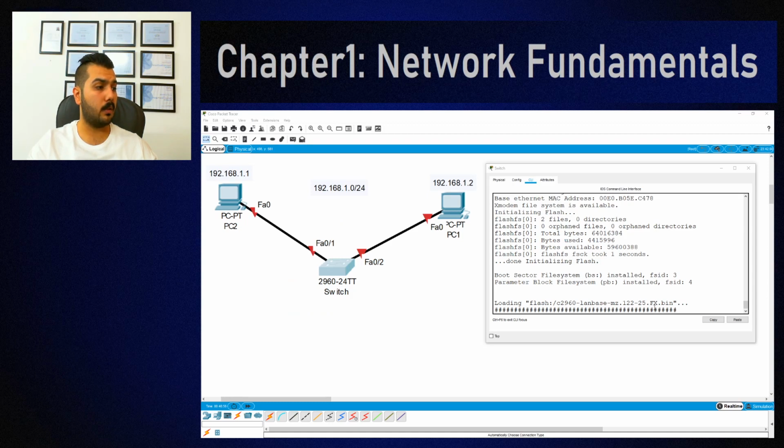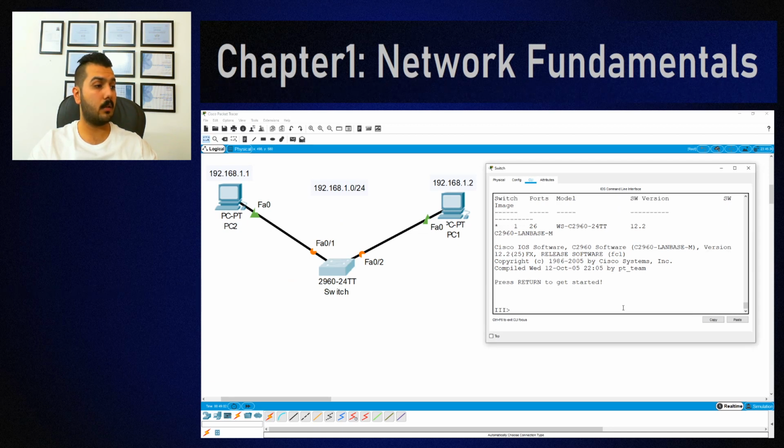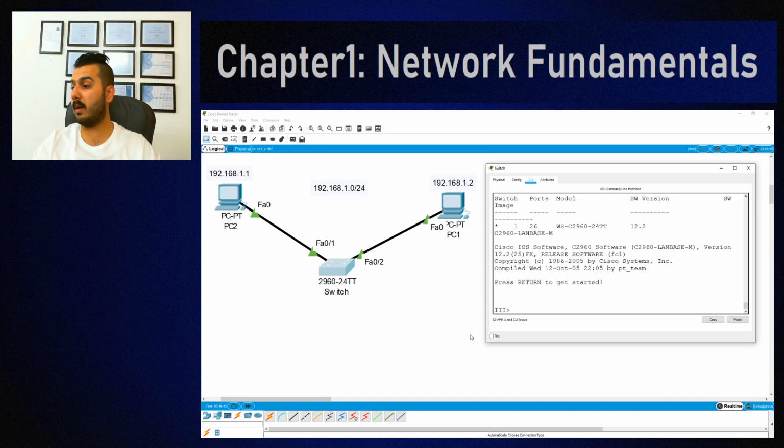So we will wait for the switch to work again, and it did work. Now press return, which is enter, and go back to the user mode again, until my two ports are up and running. Let me fast forward. They are up and running, and this is the end of my first lab.